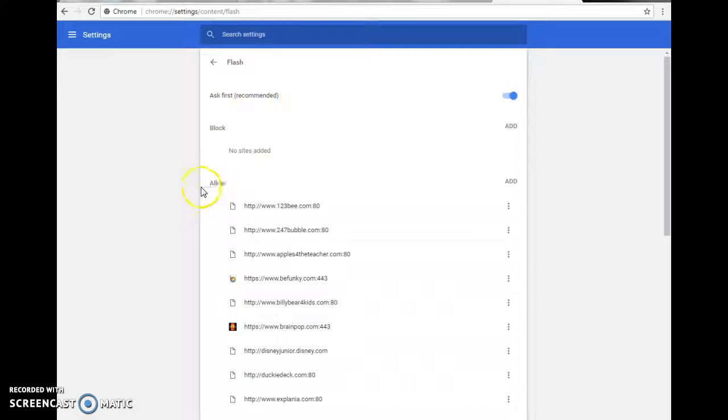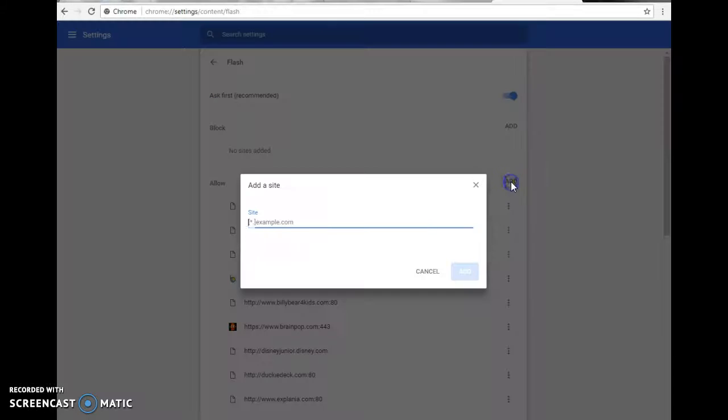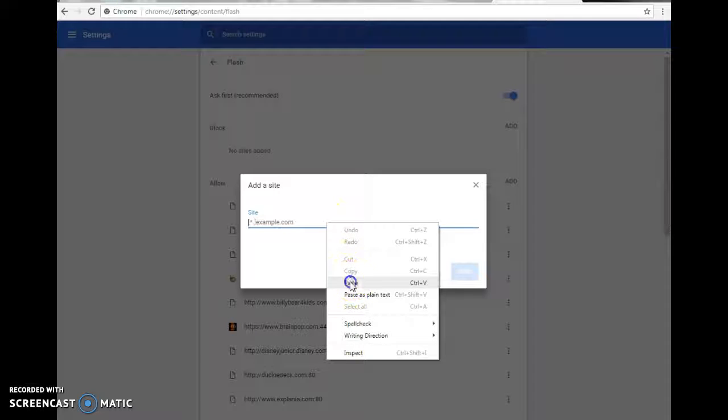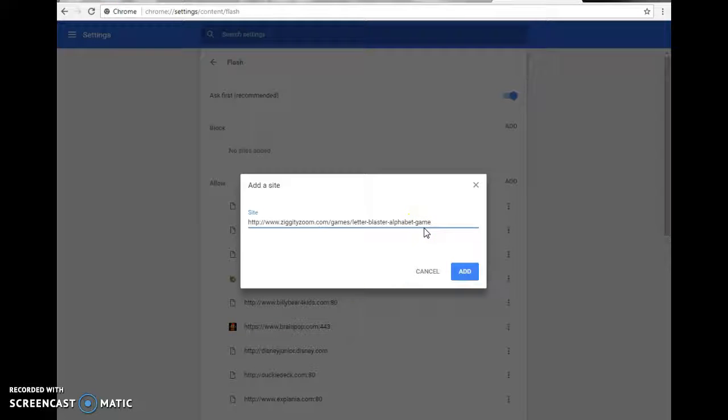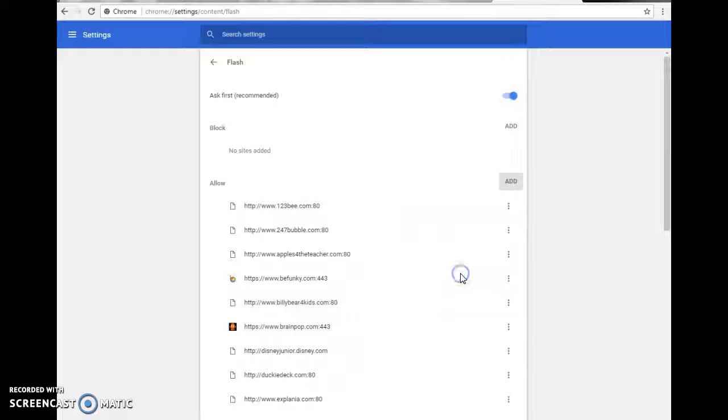Leave it as Ask First, but right here where it says Allow, we're going to click on the Add button, and I'm going to either right-click and choose Paste, or Control-V and click Add.